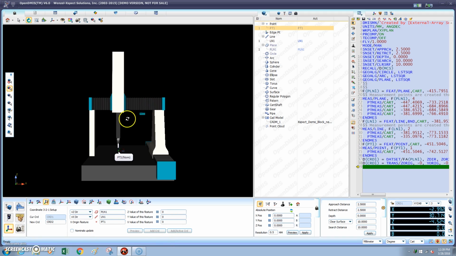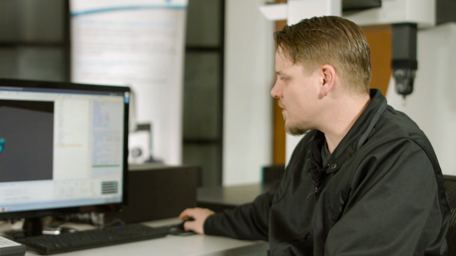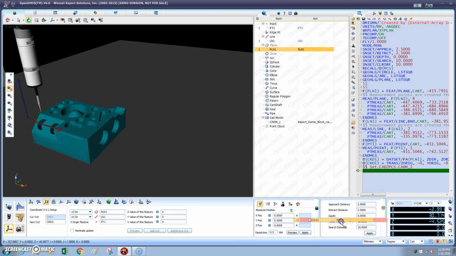And to tie those two together, the CAD file and my actual physical part location, I can right-click on the model in my database and say Set Model Alignment. So now I have the model located to where the physical part is on the machine. So from here I can then select some different things to be measured here.